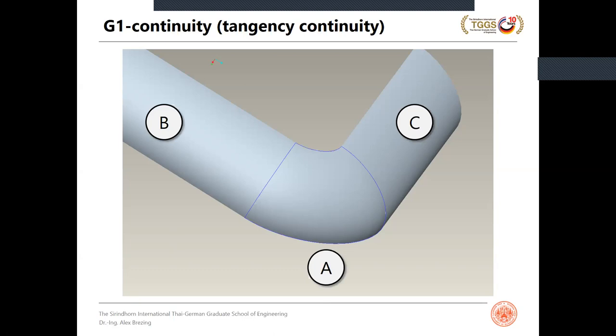What would you say? Normally, if you're a beginner, you would understand that surface A is the biggest problem, so you would probably start with surface A. Then your idea would be, okay, I have the two side edges already, so I just need to extrude them to make surfaces B and C. That seems very reasonable as a strategy, first to make surface A and then just extrude B and C. But it will not completely work.